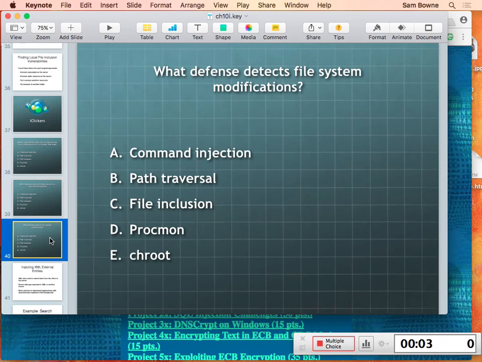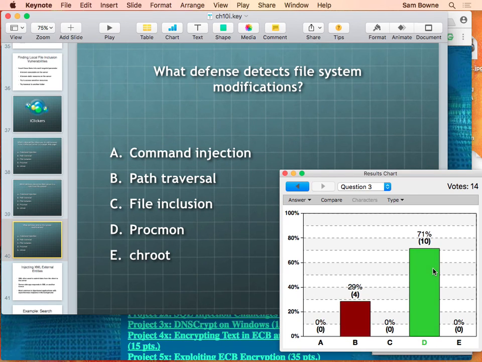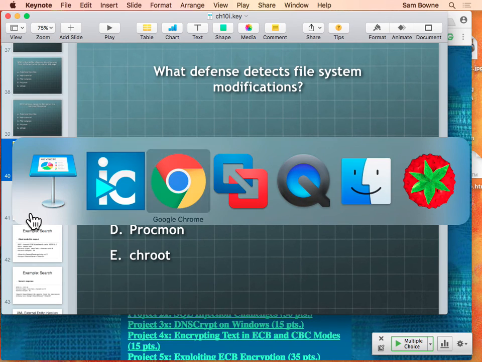Which one is a defense that detects file system modifications? All right, I guess I'll quit at 25. Yeah, it looks like the answer is random. All right, and that is procmon. No longer filemon, procmon. All right, so let's take a break until 7:25, then we'll finish this up. I'll stop this recording.